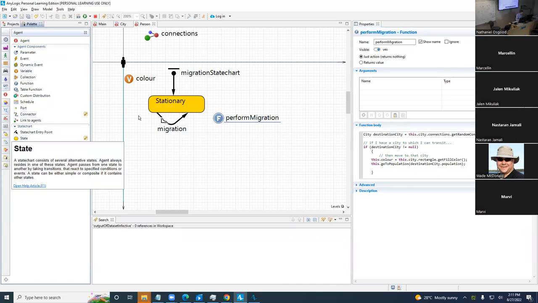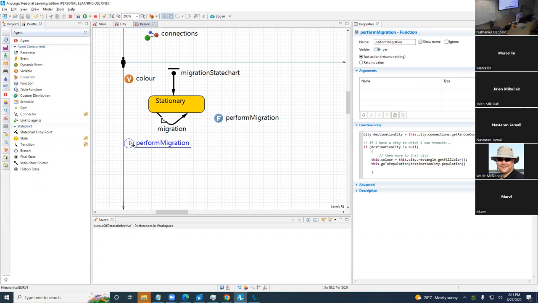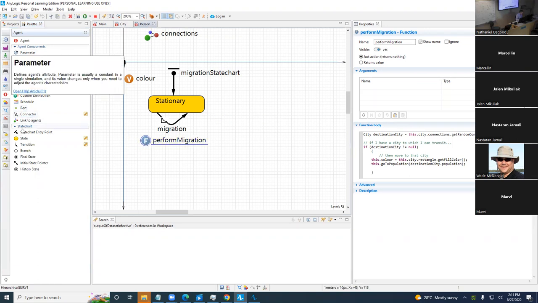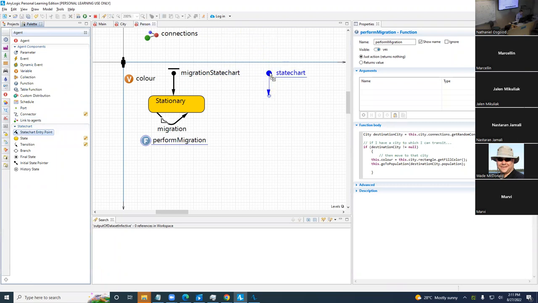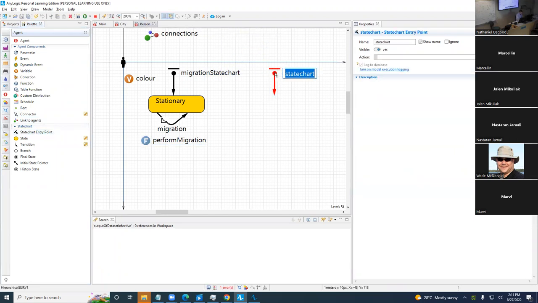So I'm going to add to this person, maybe I'll drag this down here, a state chart entry point. Here we go. And I'm going to call it infection state chart.